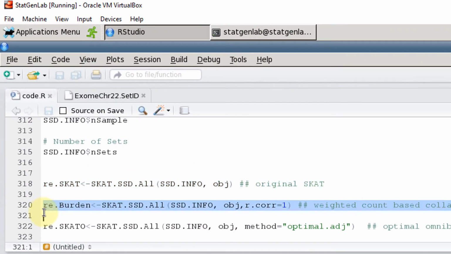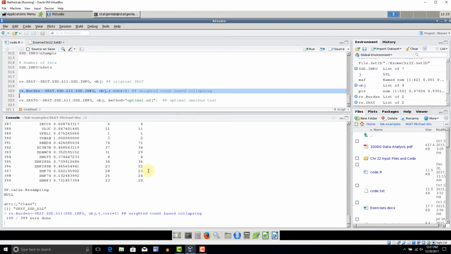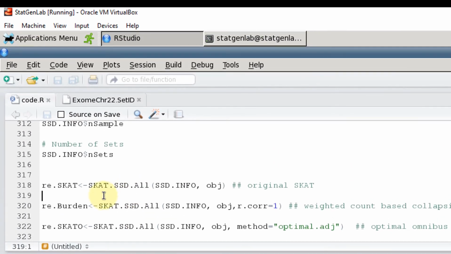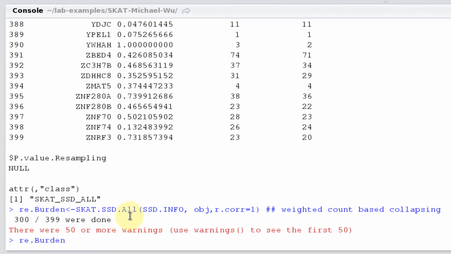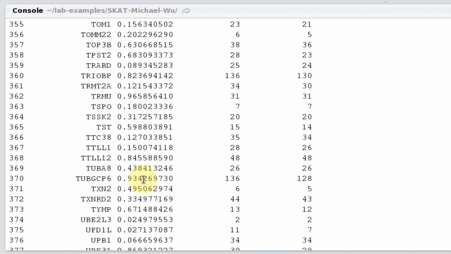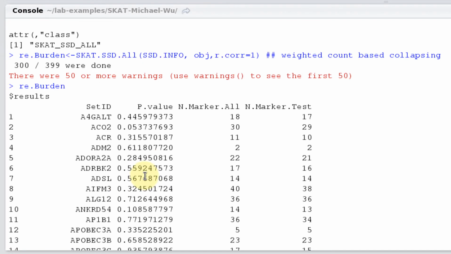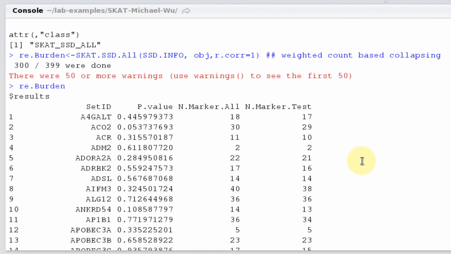The next step is we're going to repeat this doing a burden-based test by tricking the SCAT function into running a burden-based test. We simply set r.corr equal to 1. So if we hit run over here, again, it's pretty fast, and with that, you have re.burden. And so let's see what's inside of there. If you look at the results component, it's, again, just a giant table that has gene name, the p-value for association between the variants inside of this gene and your outcome, and the number of markers used should be the same as before.